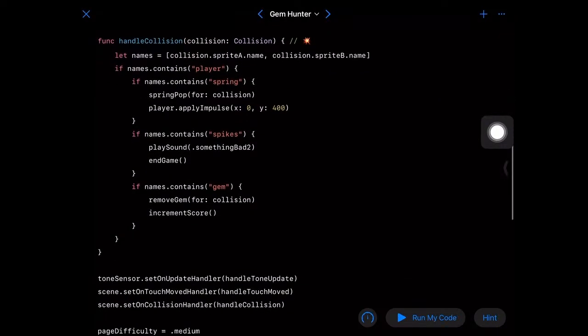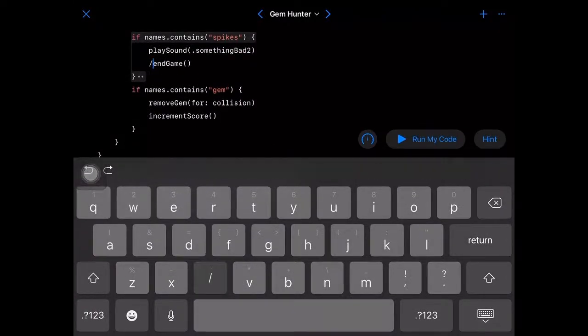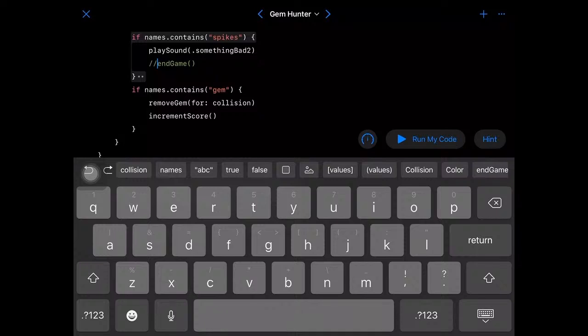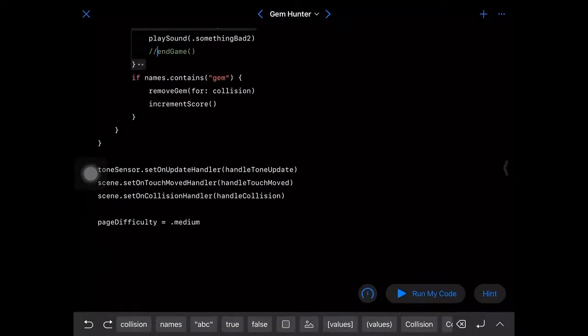We have a handle collision. Now, we could do a similar thing and say, actually, do you know what? If I hit the spikes, I don't want to end the game. And so now I could run my code.